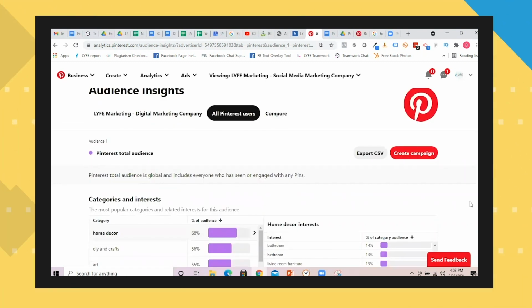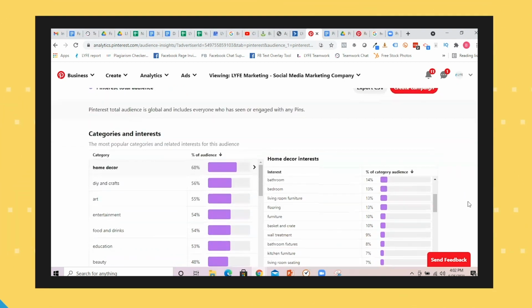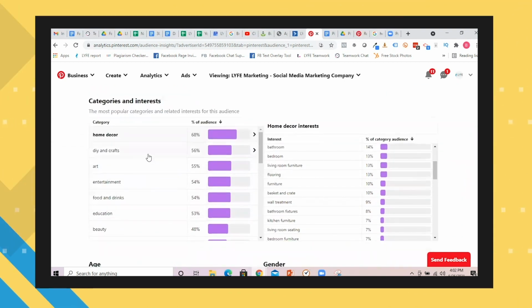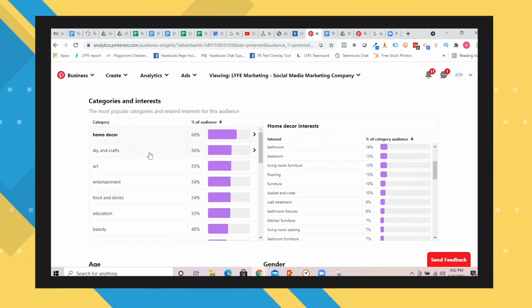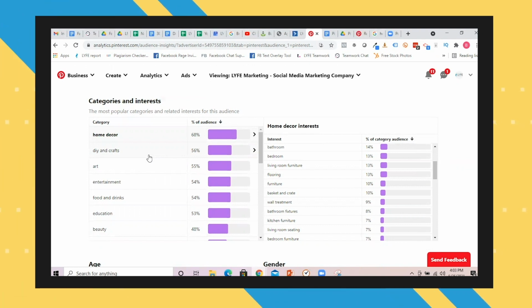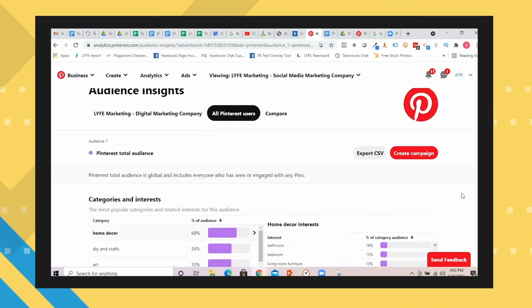So this is just some valuable data to have access to, especially if you are just starting to consider Pinterest as a marketing platform. This could be a good resource for you to look at and see what people are interacting with the most. Ask yourself if your business falls within any of these top industries and interests, and if so, it probably could be a good platform for you to start marketing on.